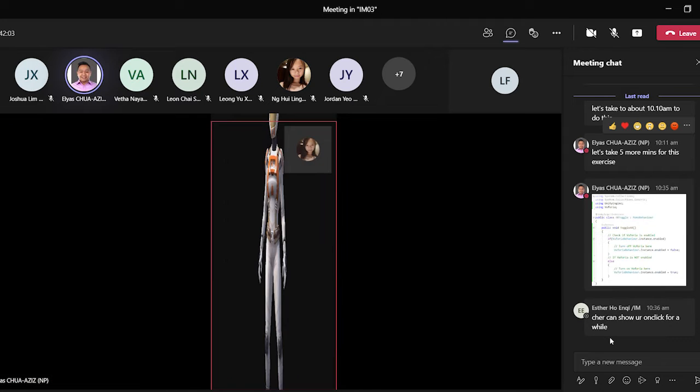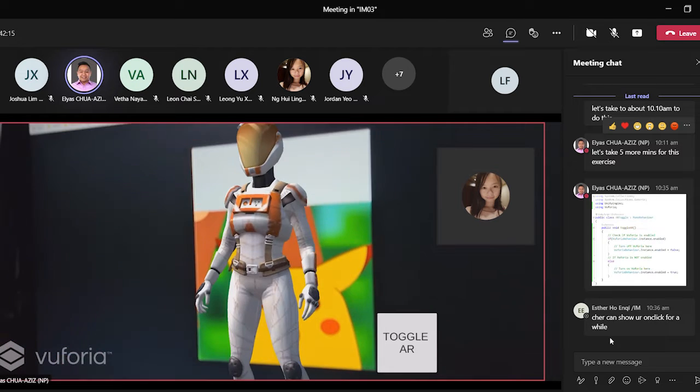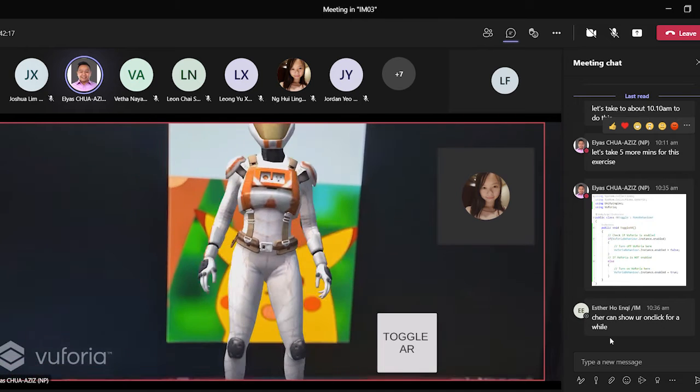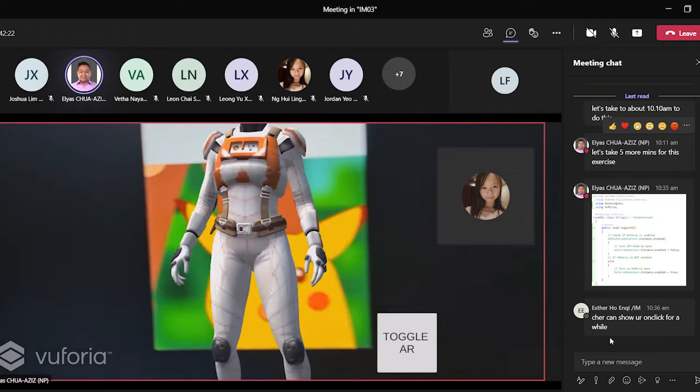You can't really see, but I'm moving my phone. But you will see that my astronaut just stays there, right? It doesn't move, even though my camera is off. And then when I click my toggle AR again, you can see that now when I detect the Pikachu and I move my phone, the astronaut stays where it is.